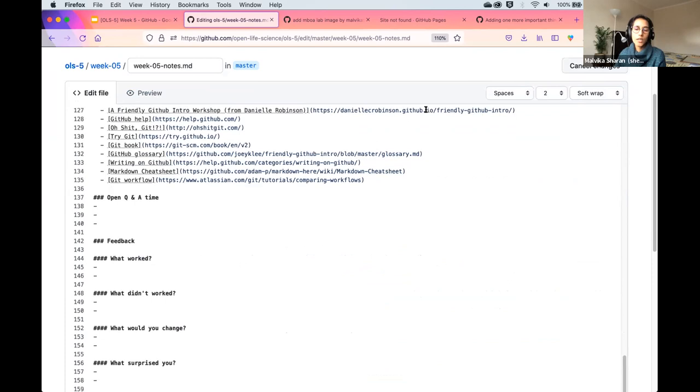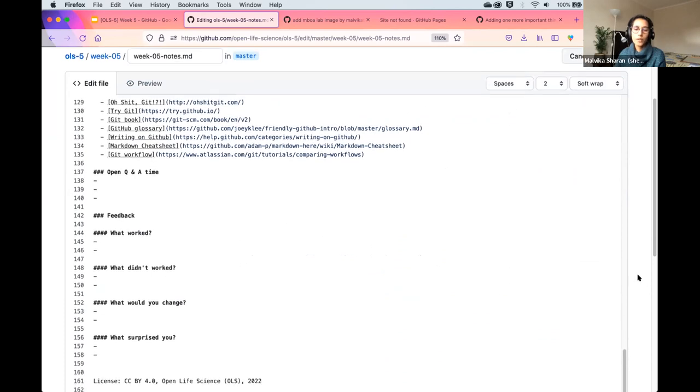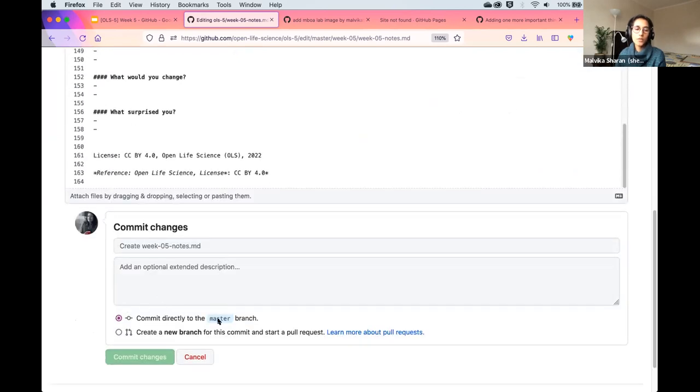You will propose change. So I'm going to scroll down as well. You will propose change. It will bring you to pull request. And once you get there, please give me a thumbs up. And if that was unclear, we can walk you through.